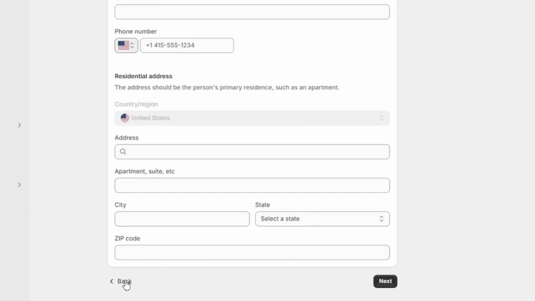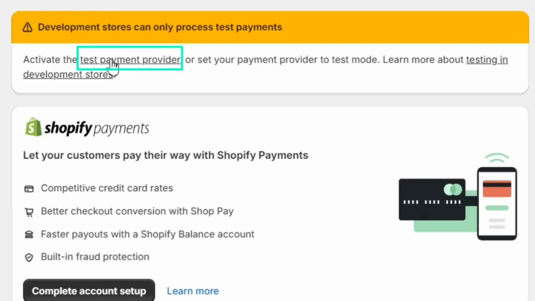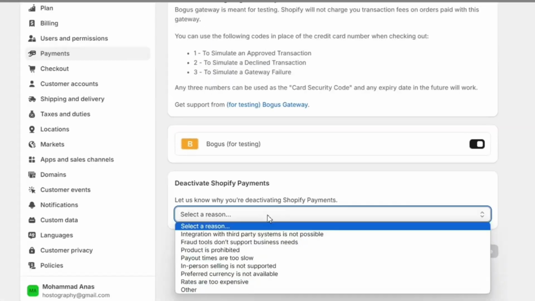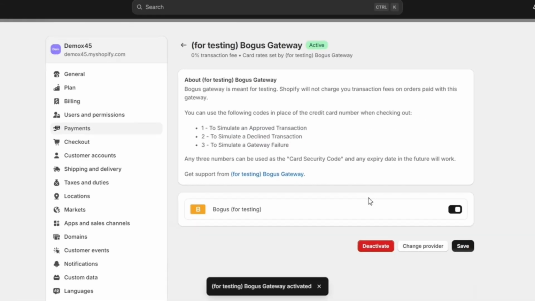development store. So, I will simply go back to the Payments tab once again, and then I will click here to activate a test payment gateway. And as soon as I click on this Activate button, the payment gateway will be enabled on this store.